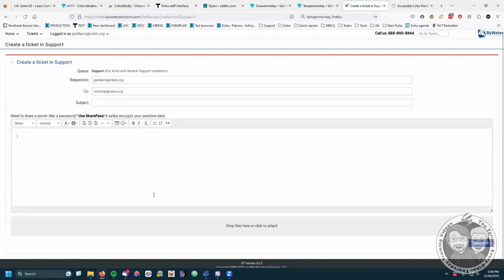So every time I go to create a new support ticket with Bywater Solutions, it just automatically fills in the CC and then moves my cursor into the subject line, so that I don't even have to think about it anymore. But Greasemonkey can do a lot of things like that.